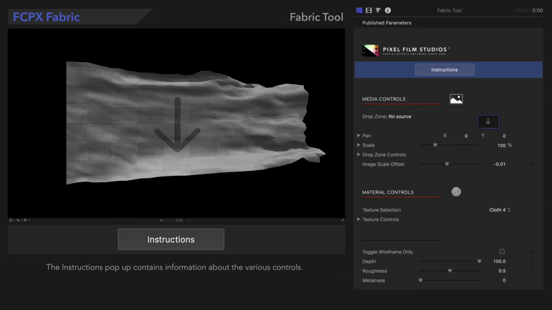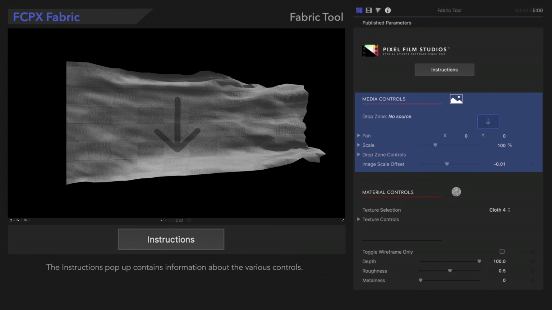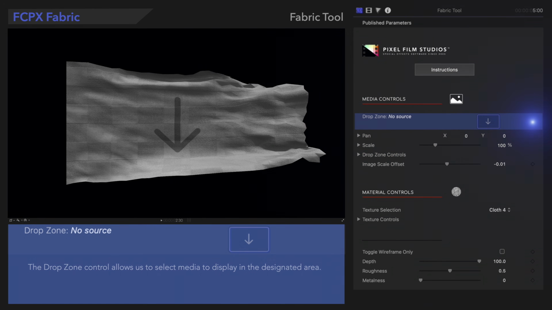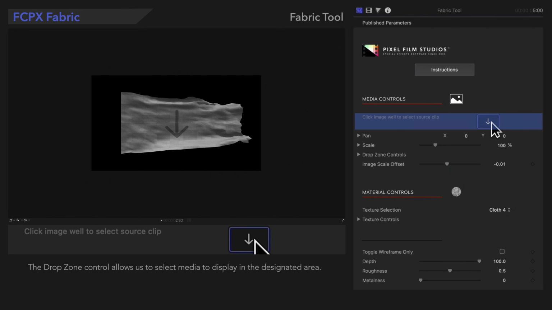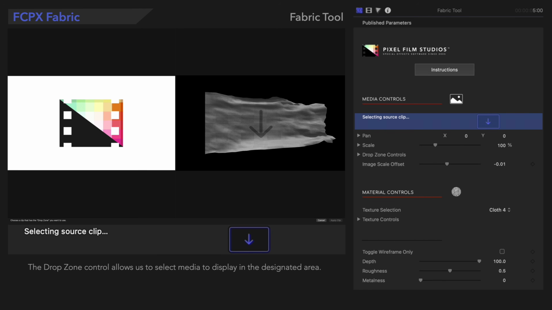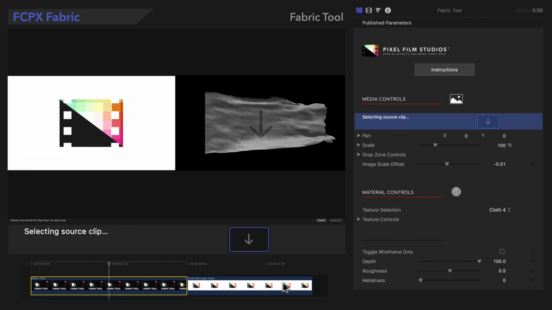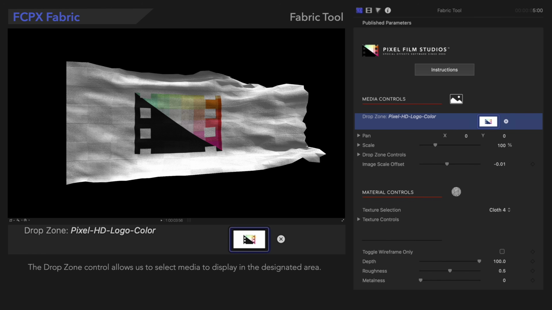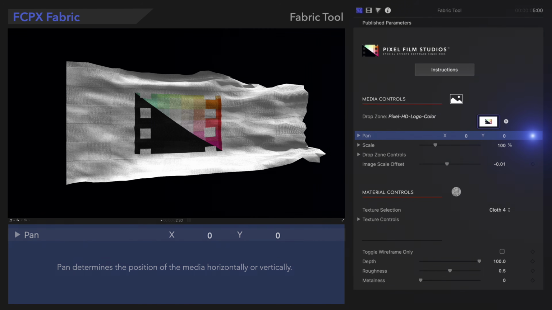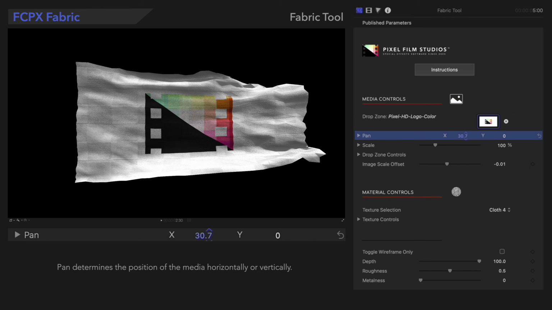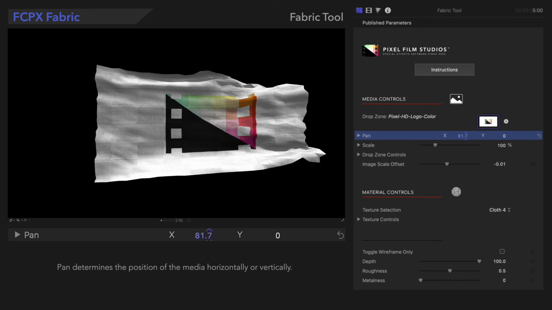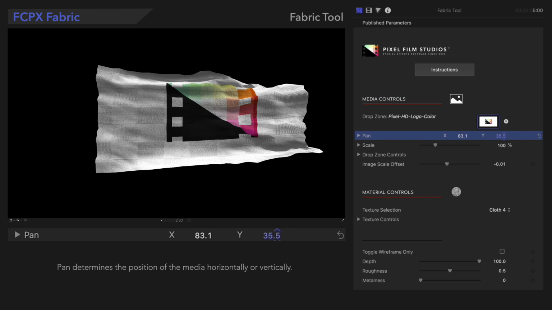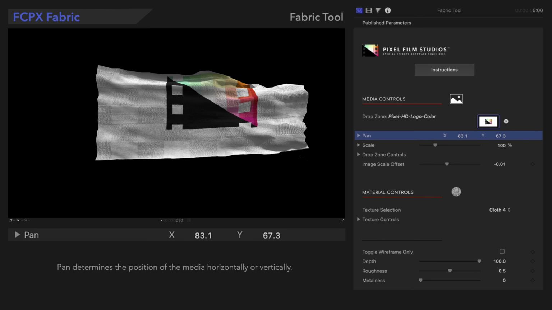Now let's see these controls in action. Let's start with the media controls. Drop zone lets us apply our new media to the flag. We'll add our logo, for example. Looking snazzy. With pan, we can adjust the position of the media horizontally or vertically. But be careful, because the media can eventually fall off the flag if we go too far.